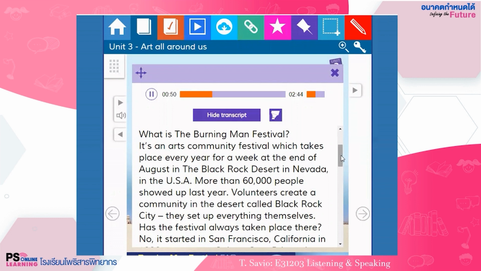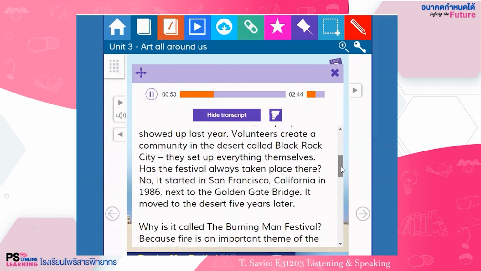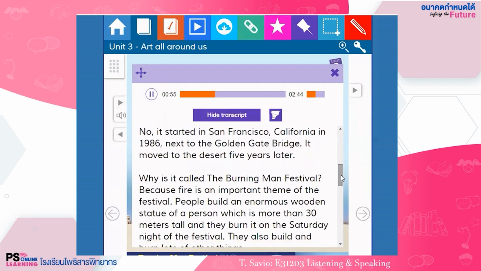Has the festival always taken place there? No, it started in San Francisco, California in 1986, next to the Golden Gate Bridge. It moved to the desert 5 years later.